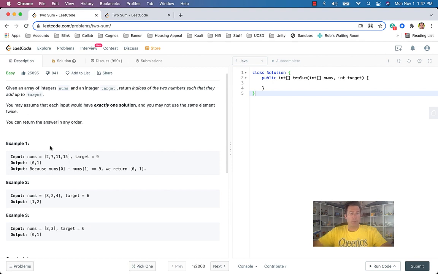In the first example, the values that add up to 9 are 2 and 7. So those are at index 0 and index 1. So the output is 0, 1. In the second example, the 2 and the 4 add to 6. And so we're going to return index 1 and index 2. And in the final example, we have 3 and 3, and because we have both of those numbers, we can use them twice, and the output is 0 and 1.